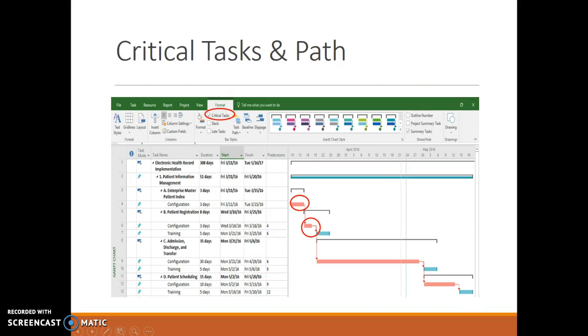On this screen, we see our critical tasks and path. We use our Microsoft Project tools for this. Under Format, there is a critical task area here, and we want to click that, which will then create our critical task and path, highlighted on the right of the screen in red.